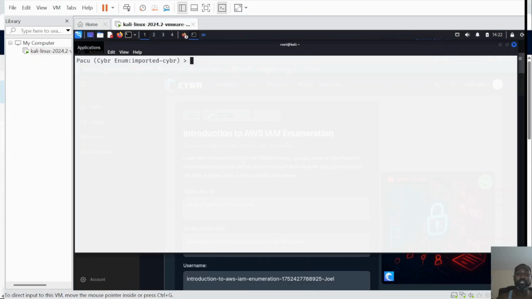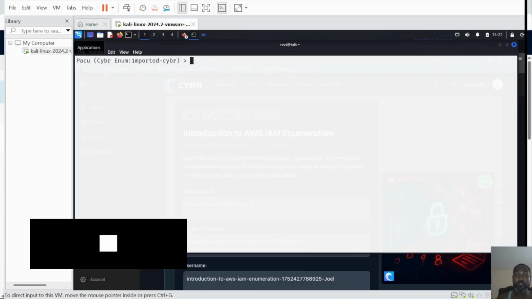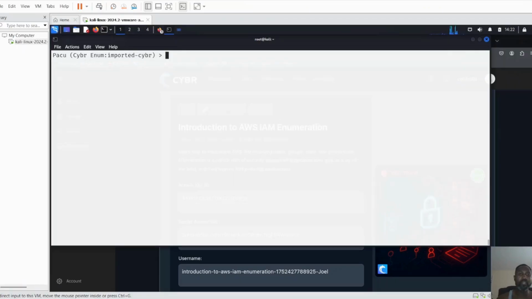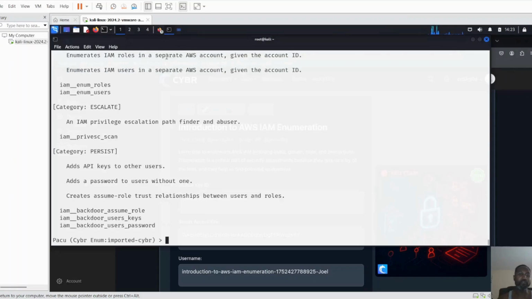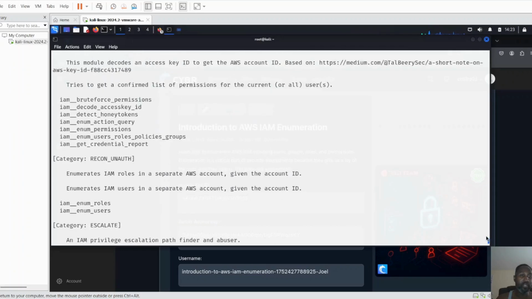So one of the first things that I'm gonna do is show you how to fine-tune what you're actually looking for in terms of modules under Pacu. I'm still in the same session, so let us start by searching for IAM, since that's what we're going to do, IAM enumeration. So we type in search and then IAM. And this will definitely show you the modules that are directly related to IAM enumeration. As you can see here, there are several.